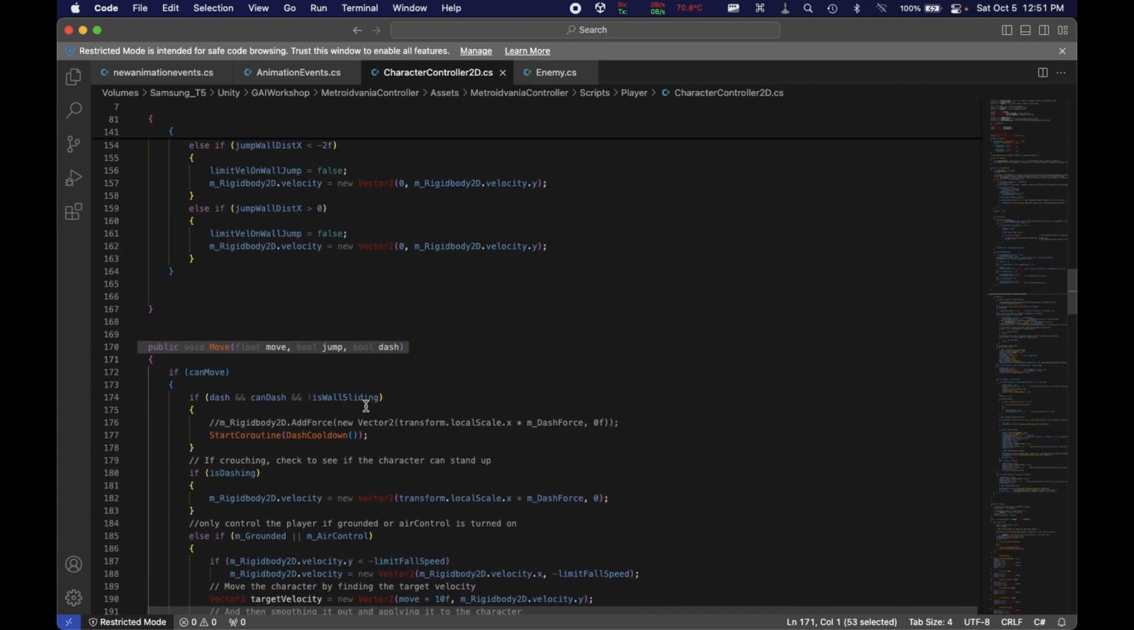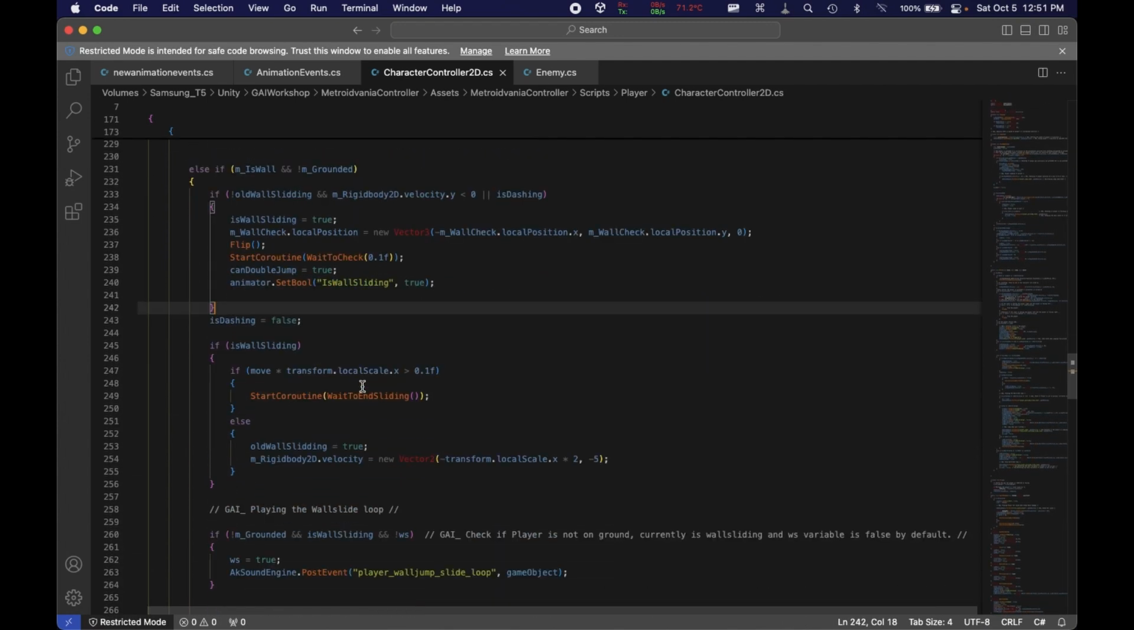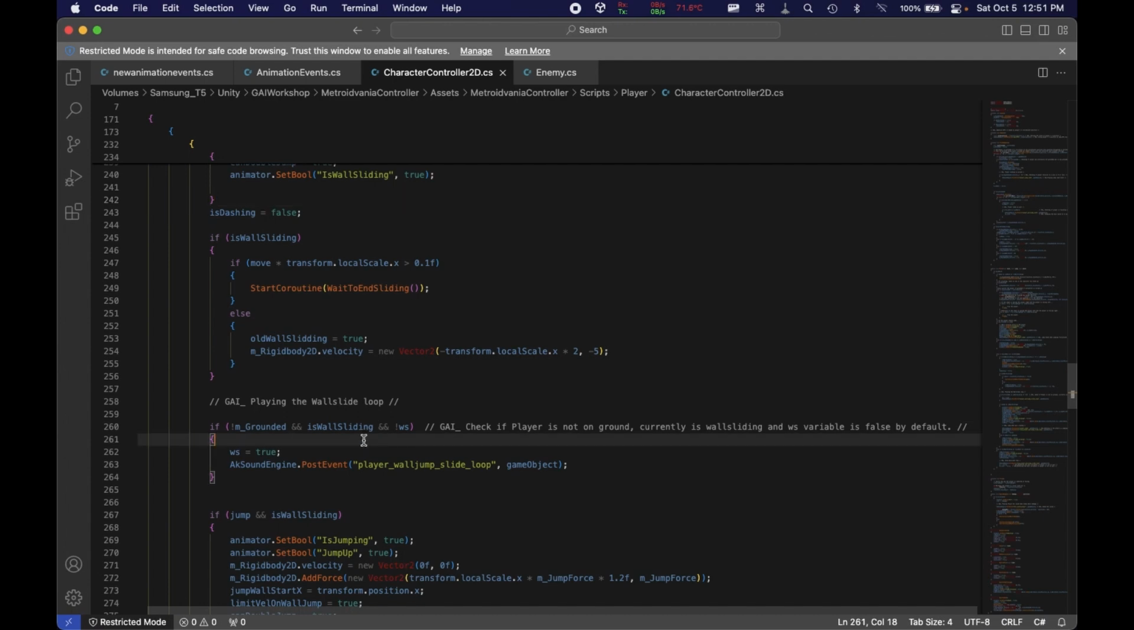Because when I play the game without, hold up, let me find the function again. Yeah, so without this variable, if I just save and execute the script, what happens is it continuously posts the event for every frame that the player is wall sliding. So it will constantly keep posting this event. We don't want that. We want to only post this event once when the player is wall sliding.